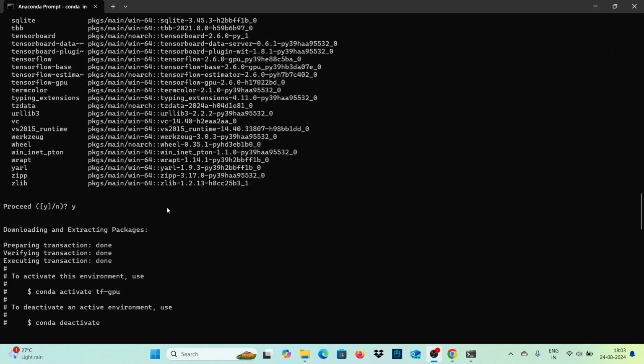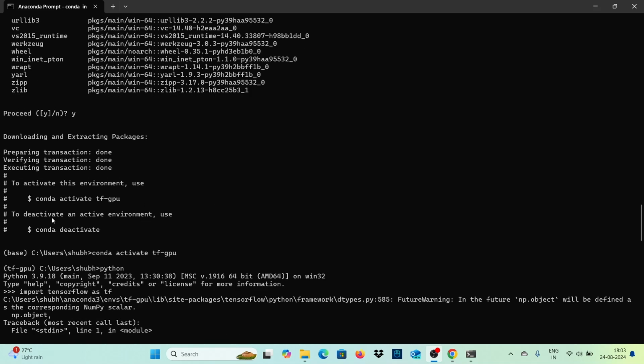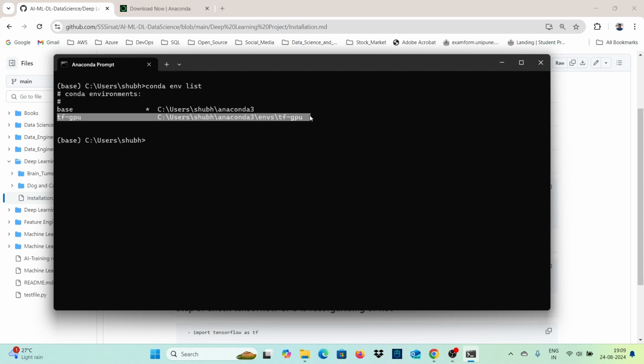So here, guys, after installation of all these libraries, you simply activate your conda environment using this command: conda activate tf GPU. I already created it, so I will just show you the environment I have created. You can see it with conda env list. This is the environment I created, and after that you simply activate it. So here you are in a new environment which you have specially created.